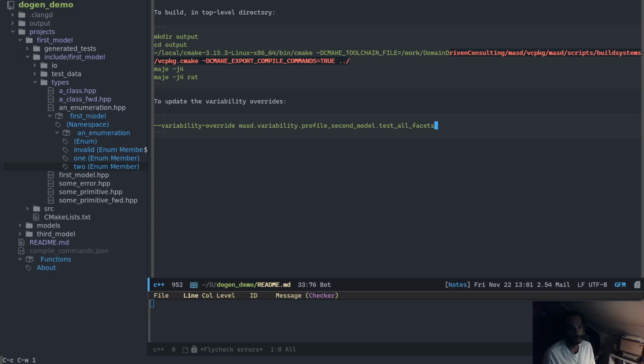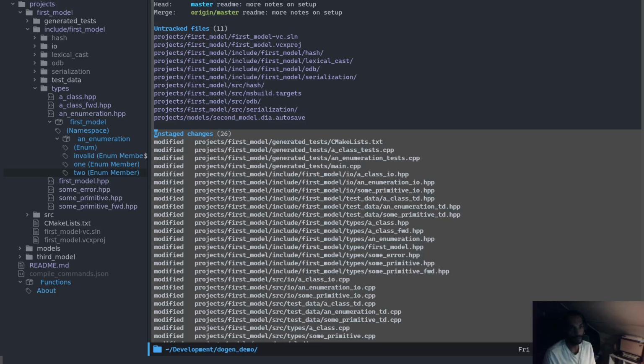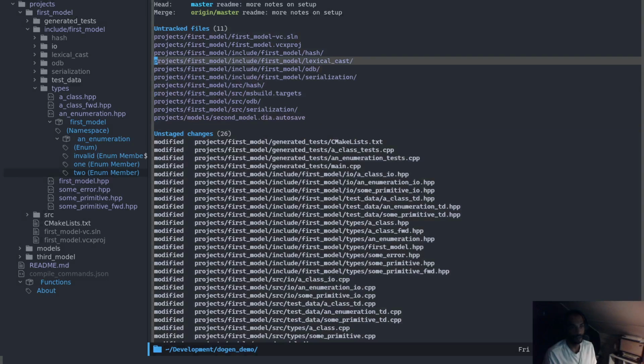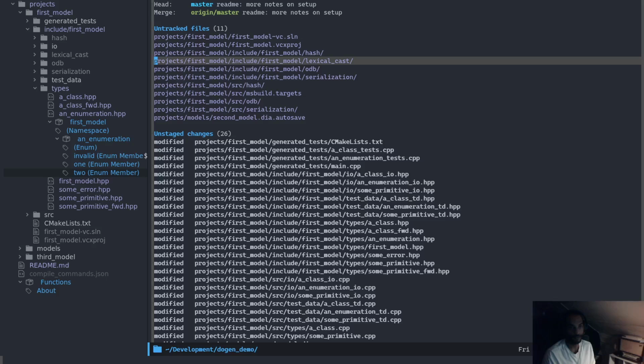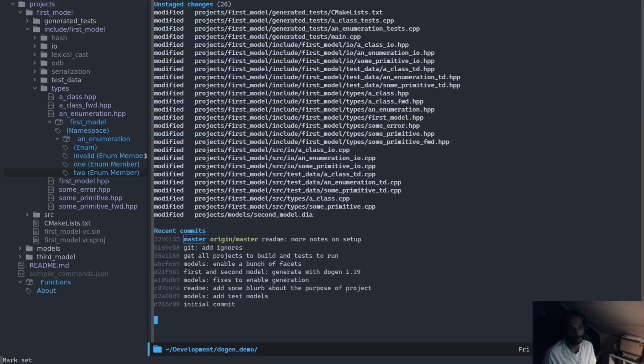Now as you've seen in the previous generation, the overrides here are going to do different things depending on the types. So in this particular case, you can see it generated a lot more stuff now. We have solutions for Visual Studio, we have hashing that was not enabled before, we have lexical cast, and all sorts of other things coming through. And that's due to the override.